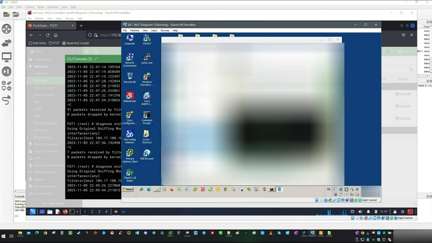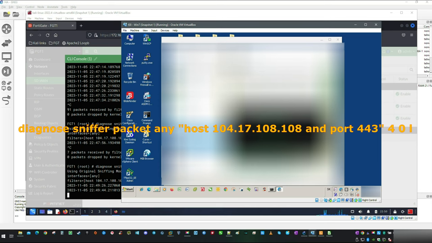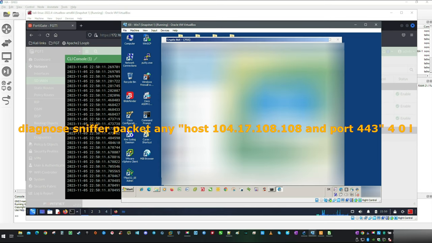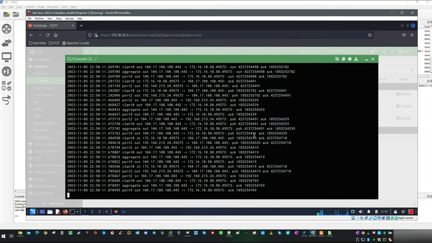On Windows machine I'm going to generate some traffic on Telegram while running exactly same sniffing command on FortiGate. And as you have noticed, results are already popping up, confirming that indeed traffic from Telegram is being redirected via port 2.